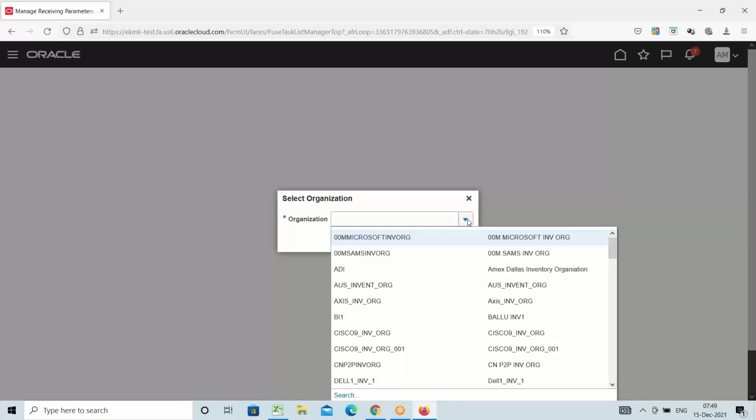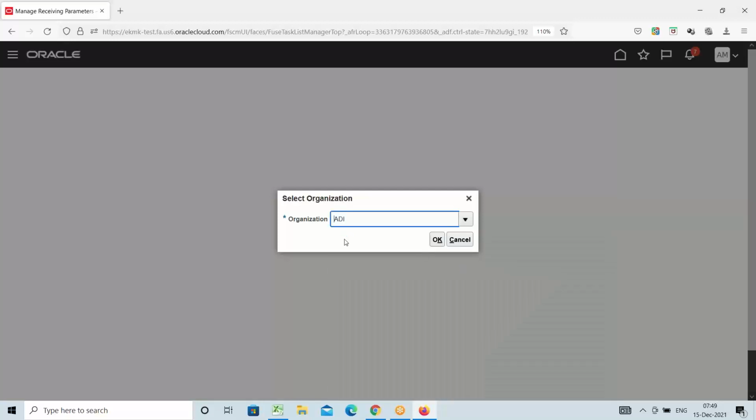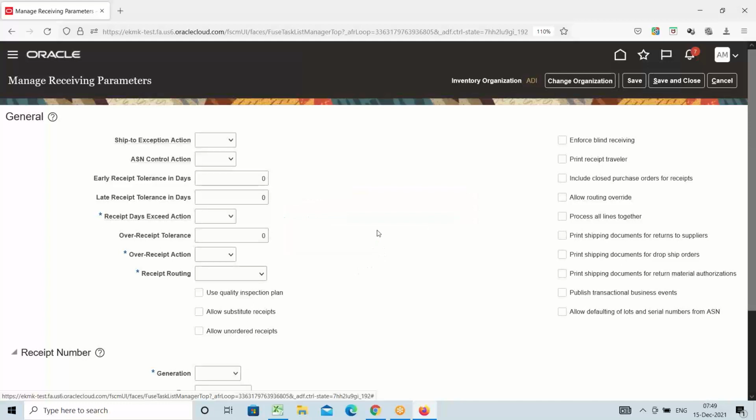The receiving parameters you want to set for which inventory? We will receive the material into which inventory? We can receive the material into only child inventories, not into master. So select our inventory organization. Amex dollars inventory organization. Say OK. For this inventory, we can set the receiving parameters. So let's fill the mandatory fields here.